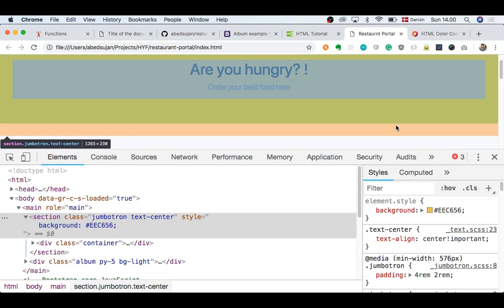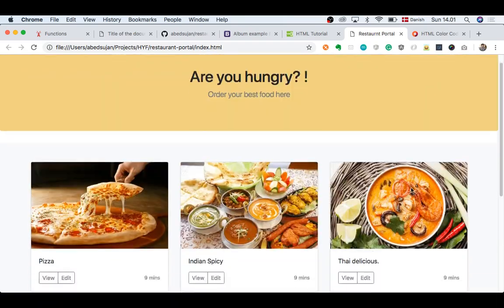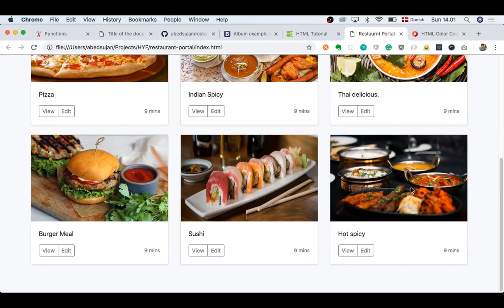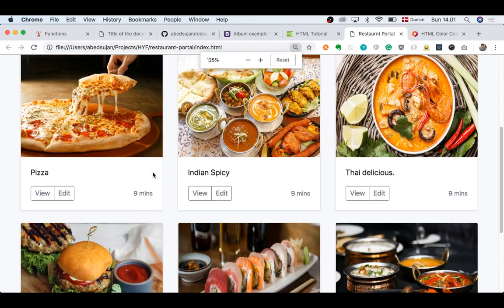So now all I can do is refresh, right? And see, it's gone and the color remains. So it's good, right? Yeah. Okay. But the color changed. Okay. Yeah, yeah, we chose a different color. Okay. So, what is it? 9 minutes here, right? Oh, yeah, the time. Let's change it to something meaningful.